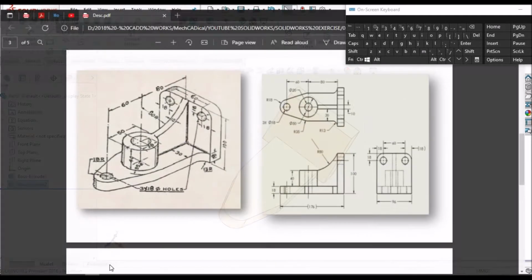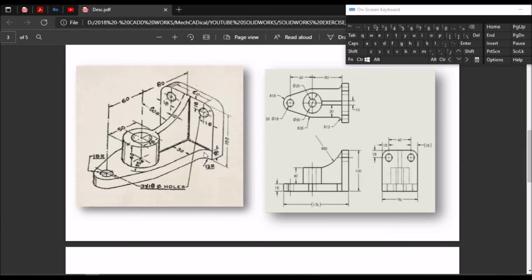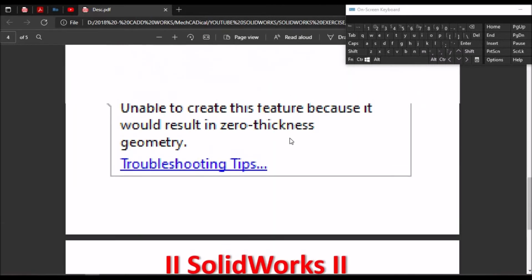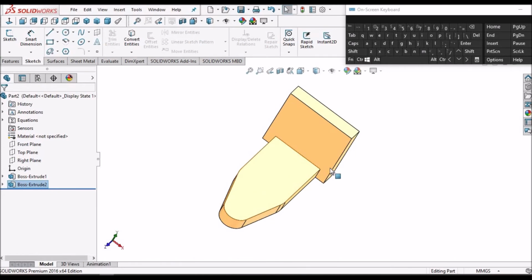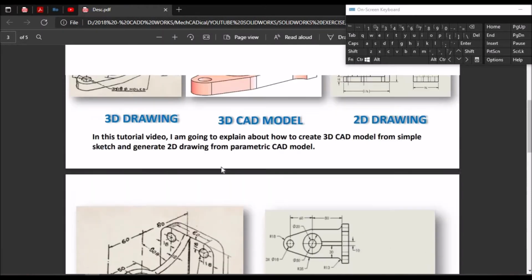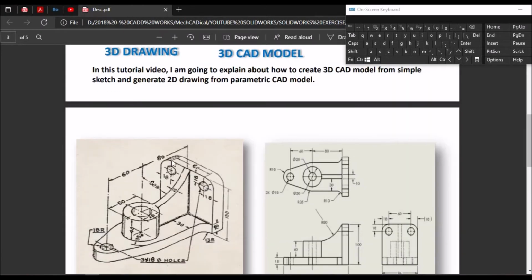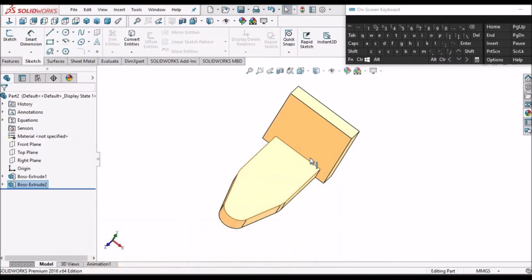See here, I have not given the fillet feature. If I give this fillet in the sketch, then I will get this error, unable to create this feature because of zero thickness geometry. So we should not give it initially. So I will explain when we need to give the fillets. These three fillets here, this fillet and this fillet and these other two fillets. So I'm going to explain later.